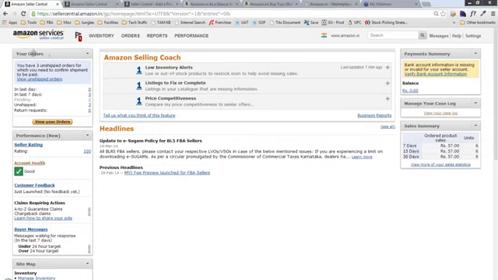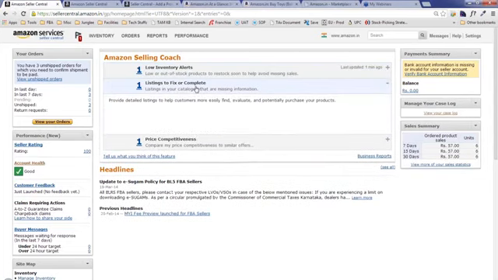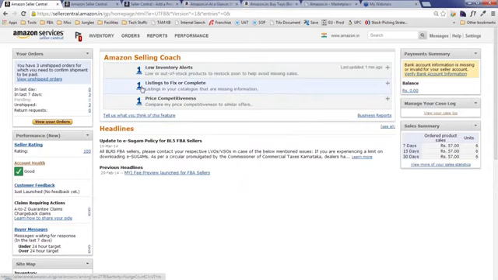If you look on the left side, you can find your orders, the number of orders that you've got in the last day or 7 days. Then you will have performance metrics. If you look at the center, you can find Amazon Selling Coach. If there are any inventory or listing issues, you will be able to find them from here, and you can quickly go there and fix that issue. Then other options as well.